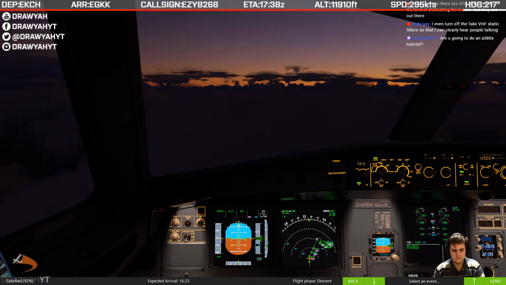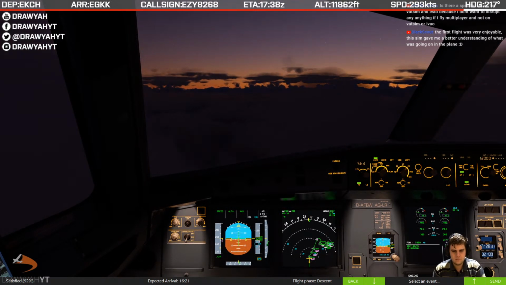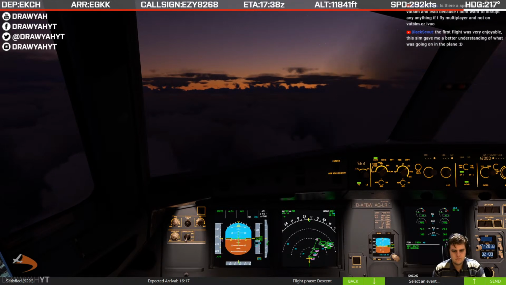Italia 162, which is start descent, please, thank you. Runway 20, clear to land, surface wind 170 degrees.